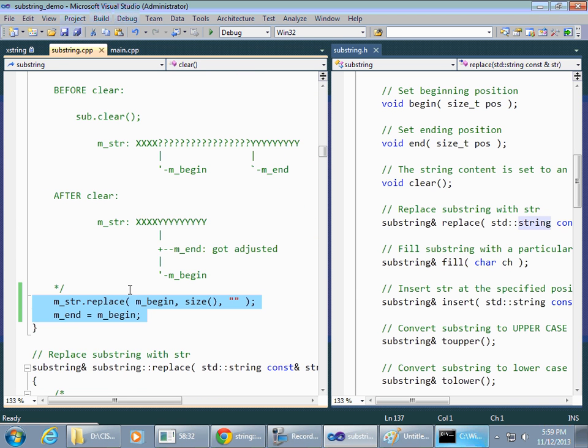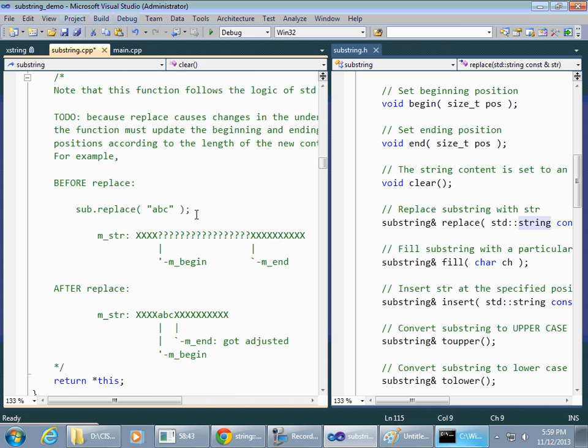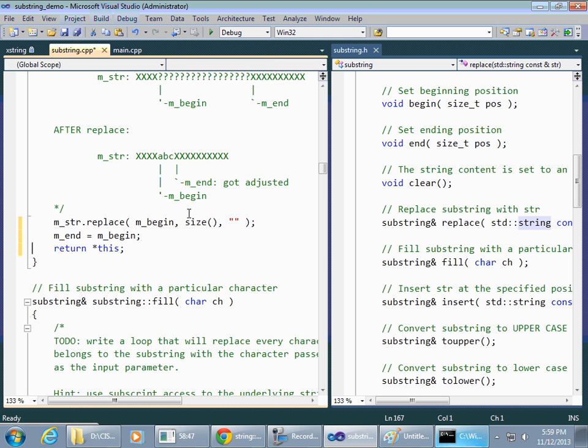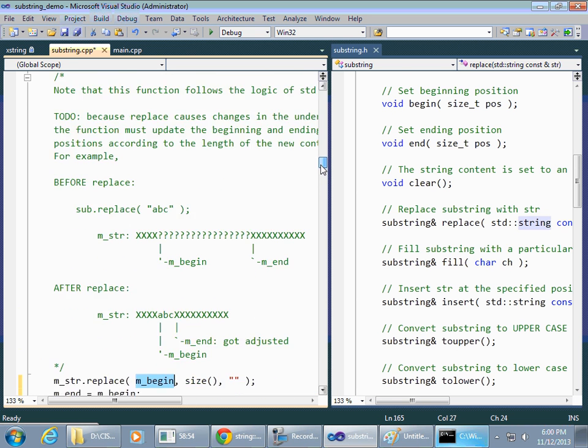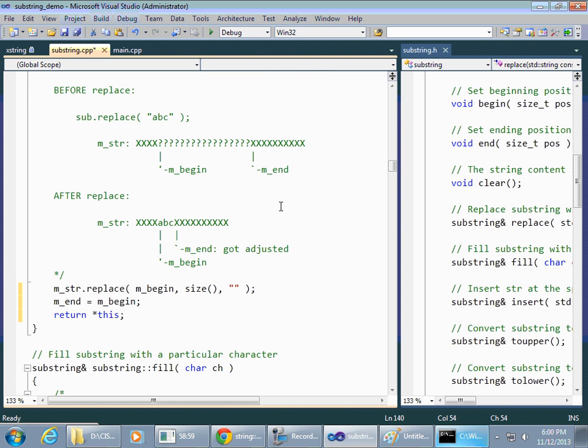Alright, so clear does the replace. Clear. This is done, I guess. Clear should work properly. And replace is supposed to be implemented by us. So str replace from the beginning to the size, and just replace with whatever they gave us as a parameter, right? Replace this thing with the string that they gave us, right?